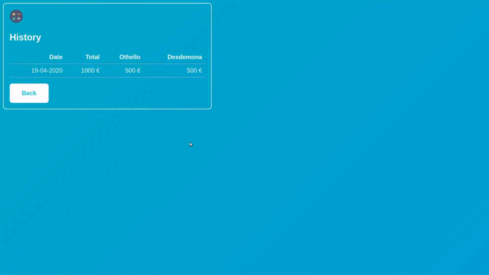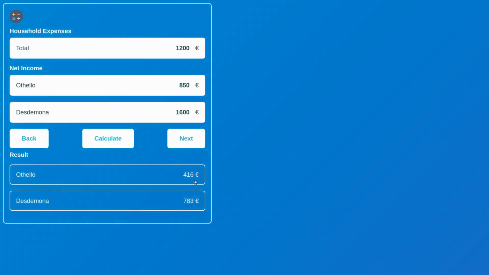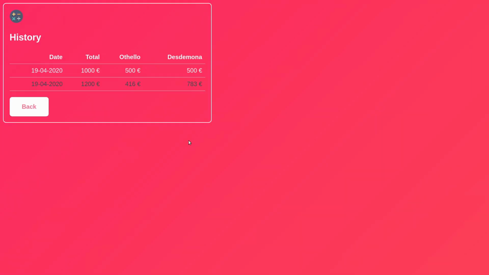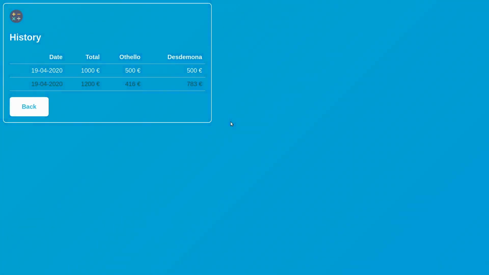If we press next, we're taken to the history page, and this keeps track of each calculation that we make. And here you can see the previous transaction recorded as a new row. If we go back and change these values up a bit, let's say it has been an expensive month and Othello makes slightly less this time around, and we hit calculate, we also see that the amounts have been calculated for us. We hit next, are taken to the history page and see the calculation that we just did.